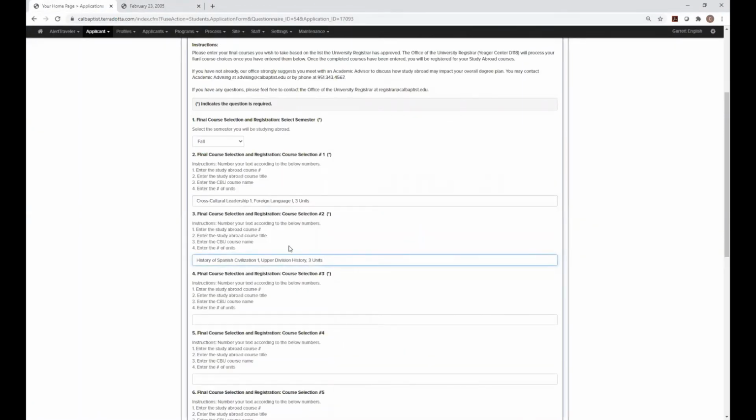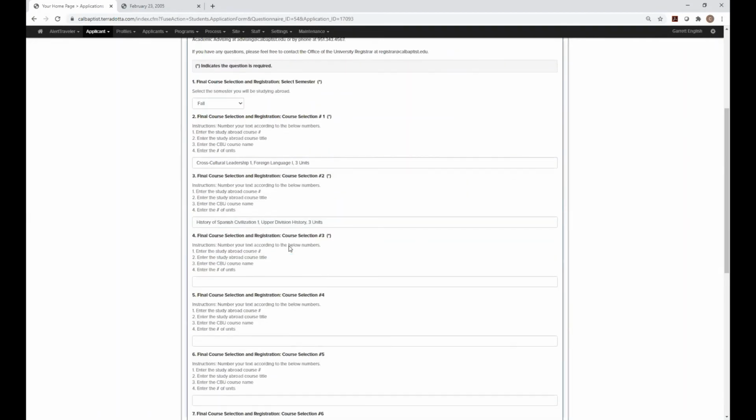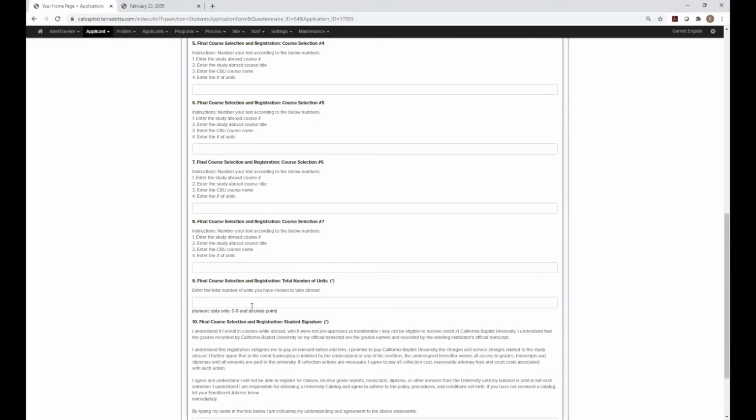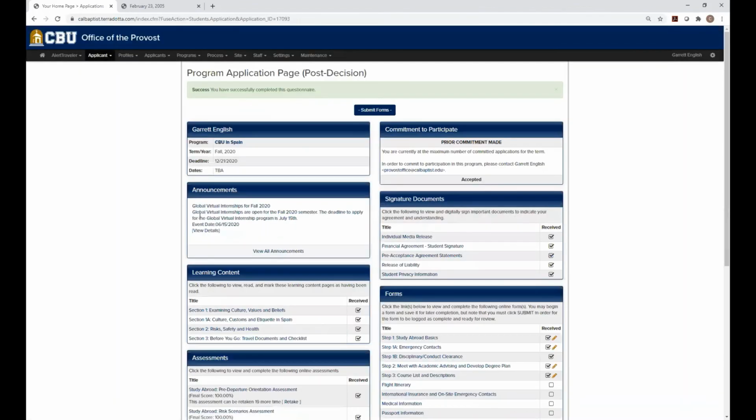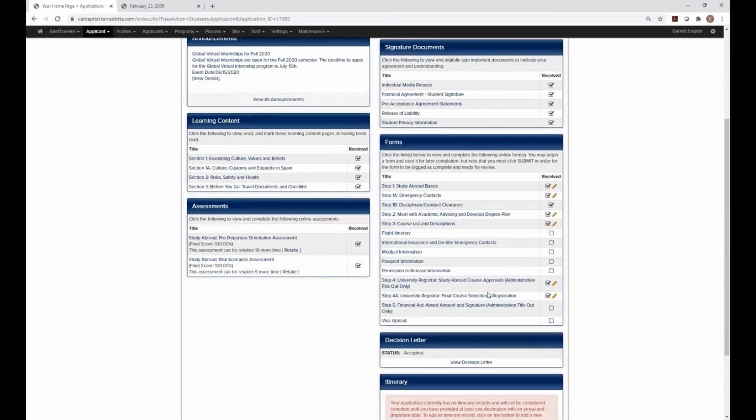So this is basically, again, your final response to the registrar's office. How many final units is that? Well, that's 6 units. And again, let's just pretend that I'm going only for a short time. I'm not doing a typical study abroad. I'm also going to sign down here that I certify that I've reviewed that, I've looked it over, and I'm going to submit. Okay, so that's going to be marked off now.